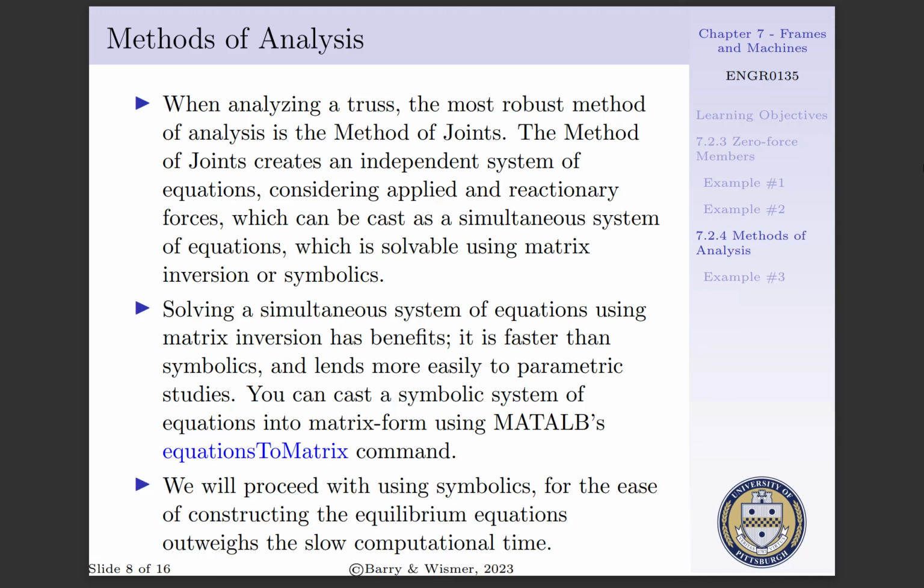One of the benefits is it's much faster than symbolics, which enables us to conduct parametric studies efficiently. You can cast a symbolic system of equations into matrix form using MATLAB's equationsToMatrix command. However, we will proceed using symbolics for this example, as the ease of constructing our equilibrium equations outweighs its slow computational time.